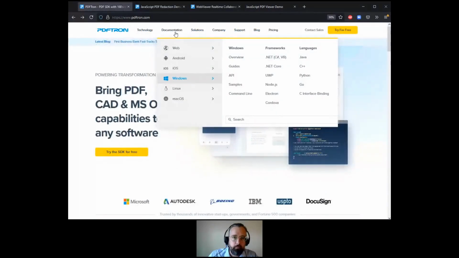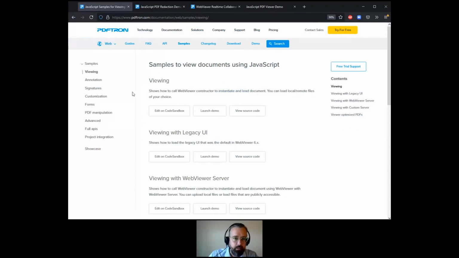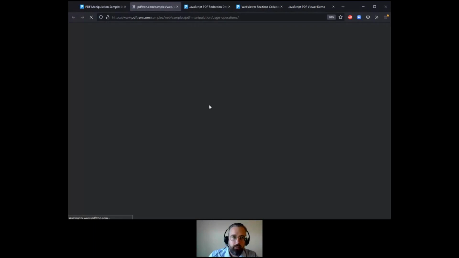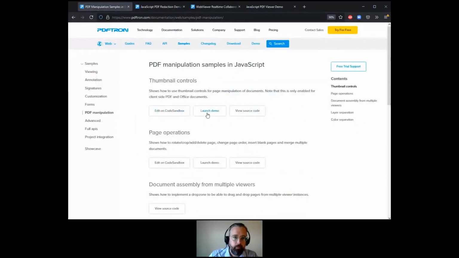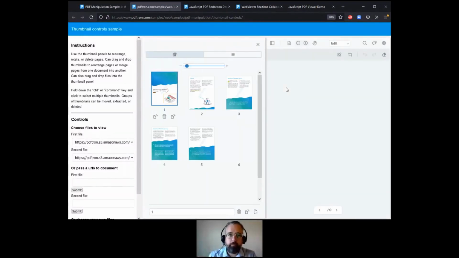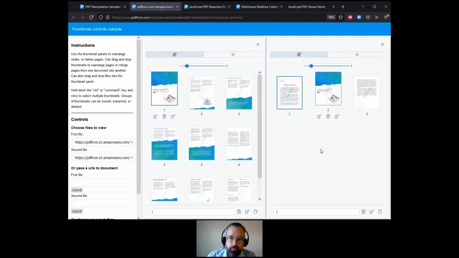We can also do things like merge different documents together. So, for example, here in this demo, what we're doing is bringing up two different Webviewer instances, and we can actually drag and drop pages between them.